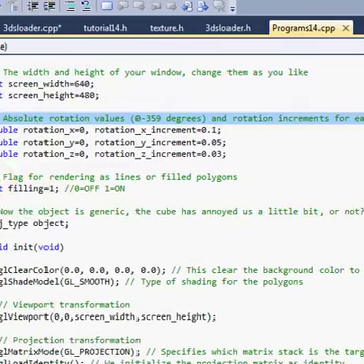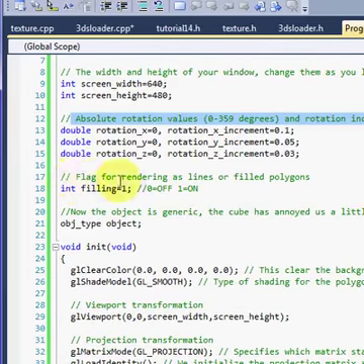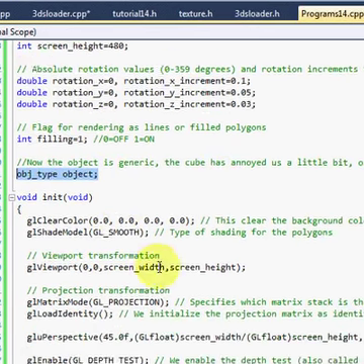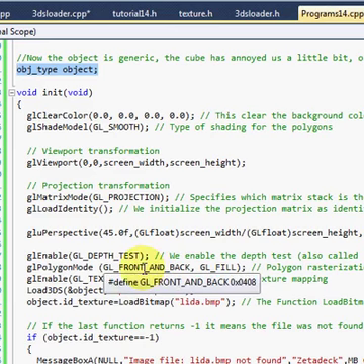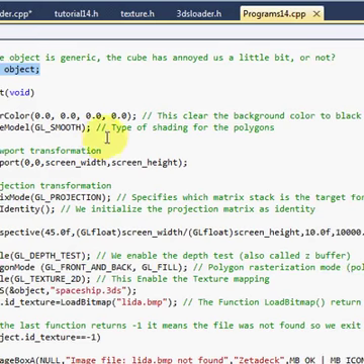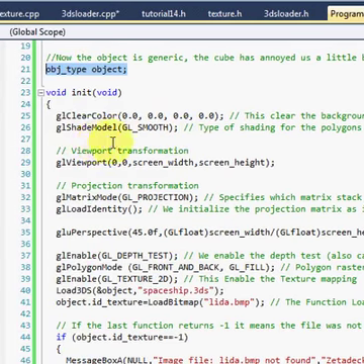The flag for rendering as line or fill polygon. Now the object is generated. The cube has noise, use a texture bit or not. This clears the background color to black and enables the shading of the polygon.